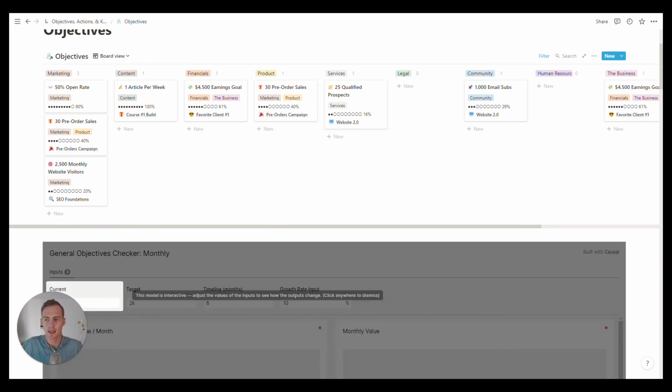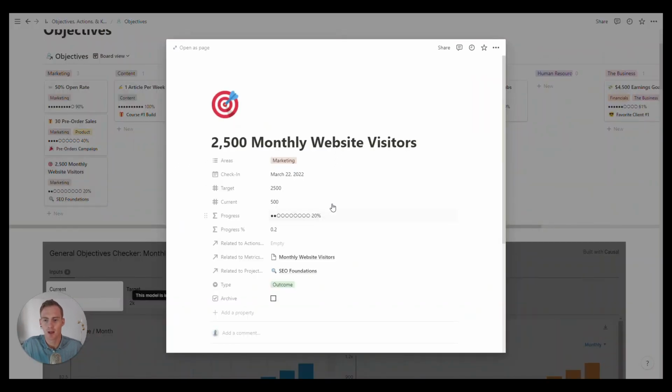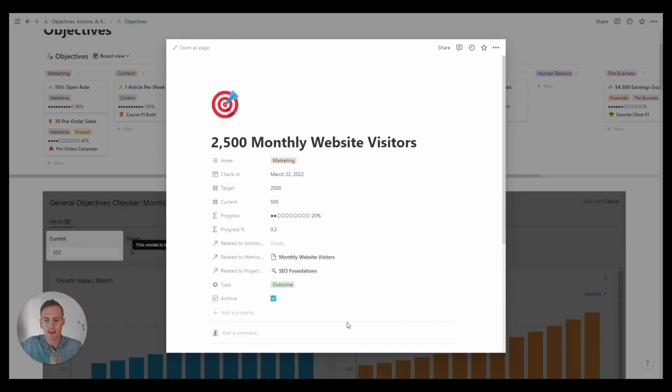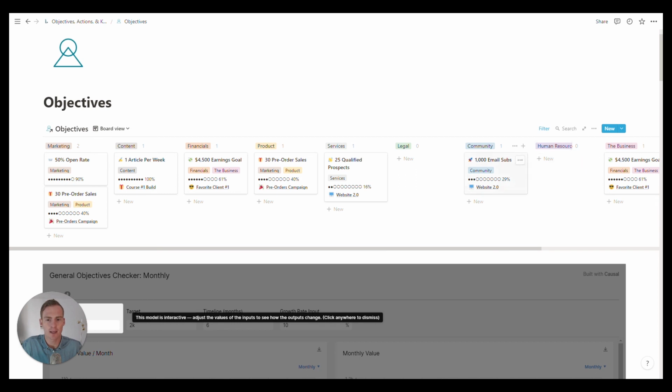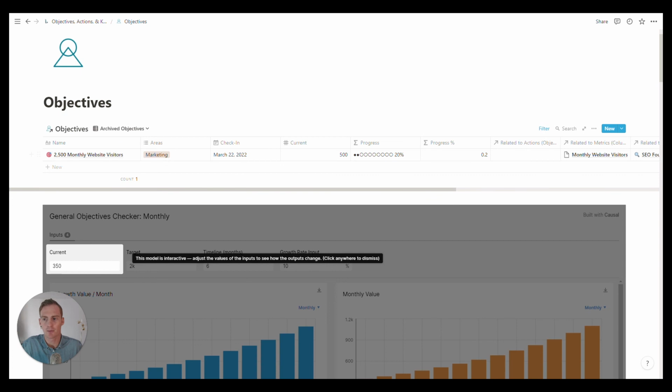But let's say now we fast forward 6 months ahead and we have reached our target, maybe we exceeded it. The best way to archive this objective so that it no longer takes up any space in the board view is to simply hit the archive button. That will automatically remove it from this view. And if you ever want to find or view your archived objectives, there's a pre-built table where you can go in and view those already completed or now idle objectives.